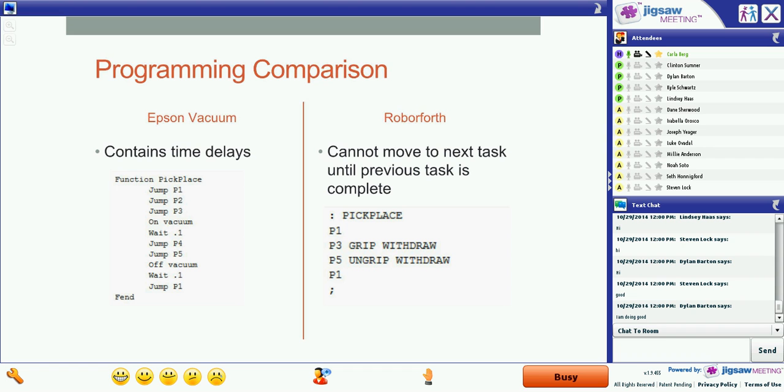So it doesn't matter how long it takes for the grip to move, but it will not ungrip until the grip is made. So it's a step-by-step process. There is no timing or time codes involved.